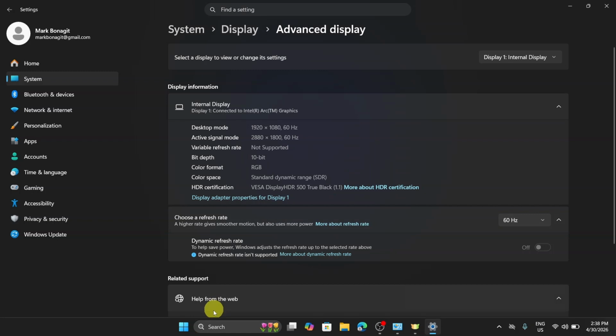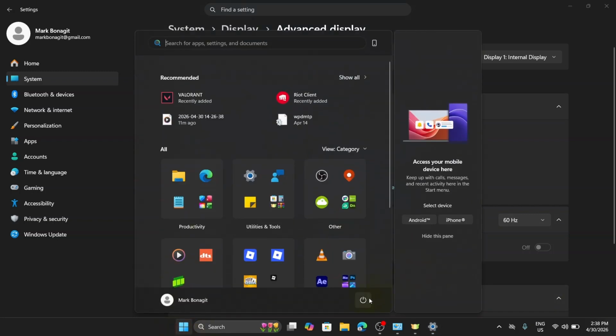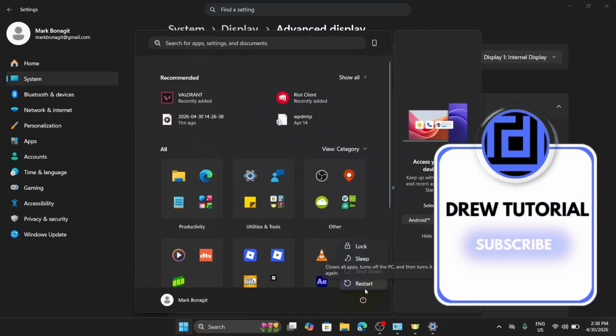Once you do that, just restart your PC by going here. And then once you restart your PC, that should fix your problem. So that is basically it.